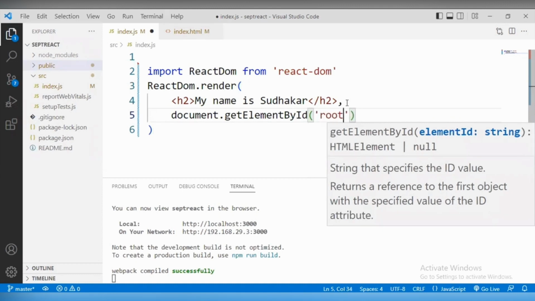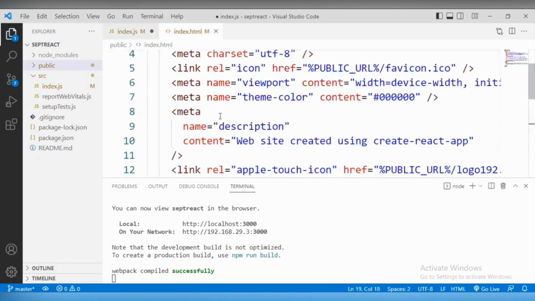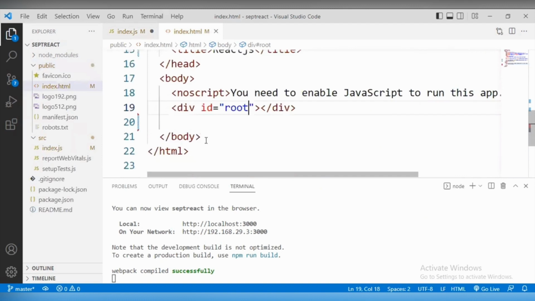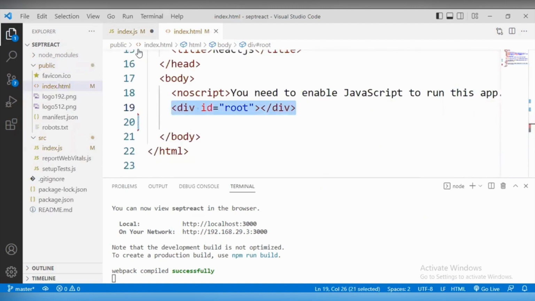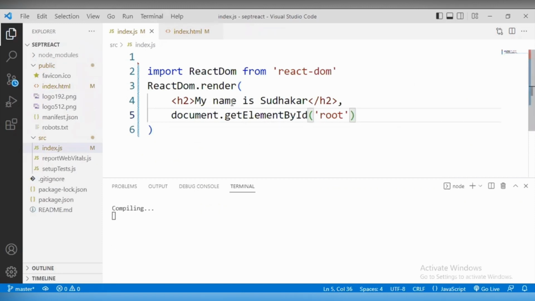There is a root ID. Where is this root ID? This root ID is available in the index.html file. Can you see this index.html file? There is an ID. There is a connection. Is it clear? So now save this, and it is compiling. This should display my name, Sudhakar, in the web page in H2 format. So it is compiling, due to that npm start.